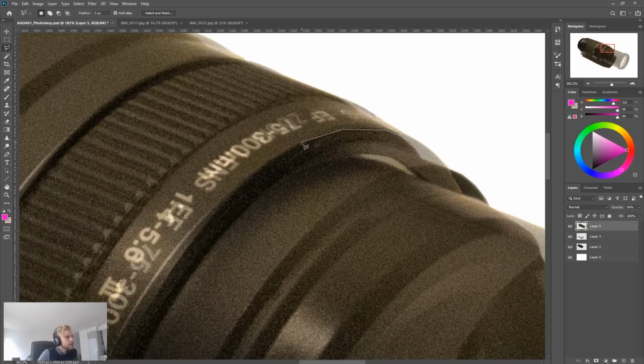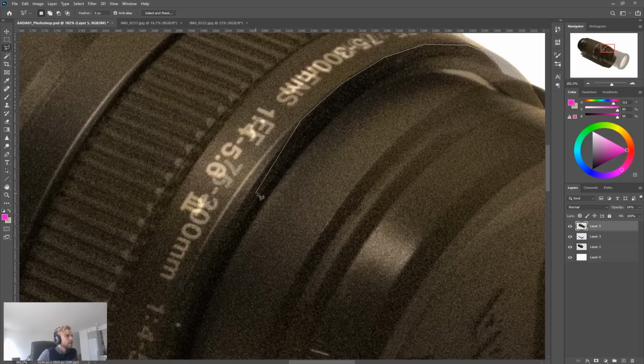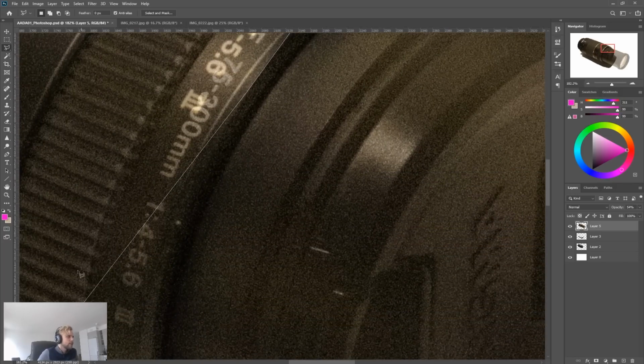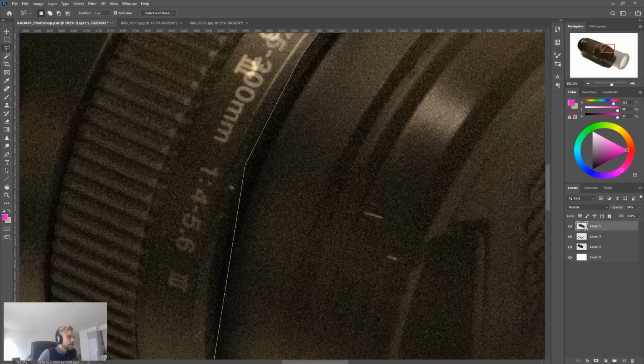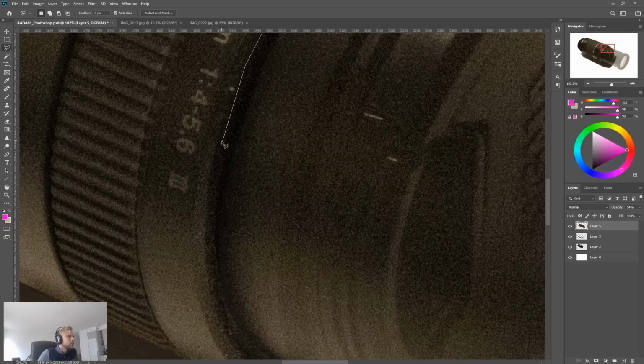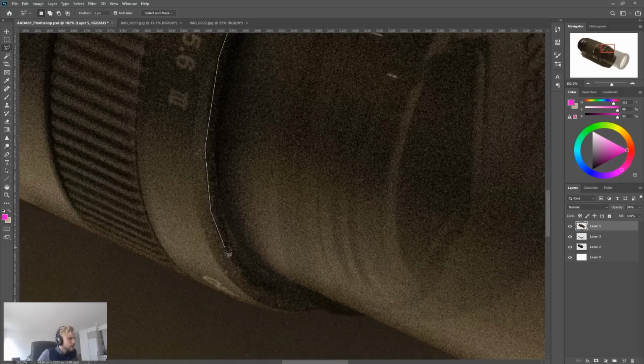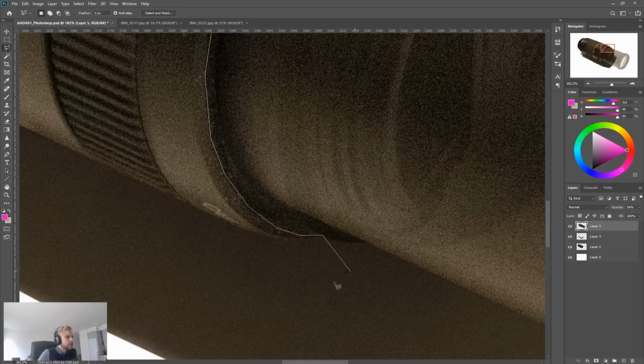Like that. I guess that's the line. It's hard to say. There's a lot of guesswork involved with these kind of things. That's the line. And then let's say it just kind of tapers off there.